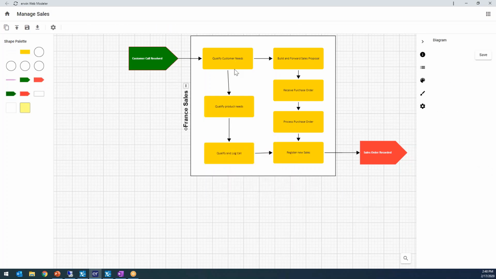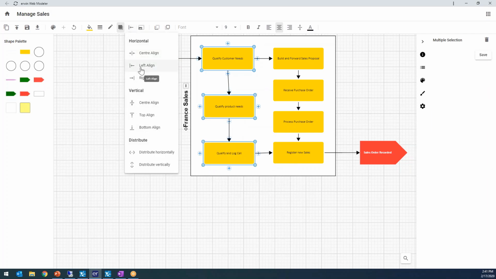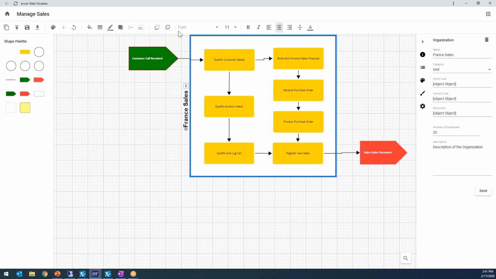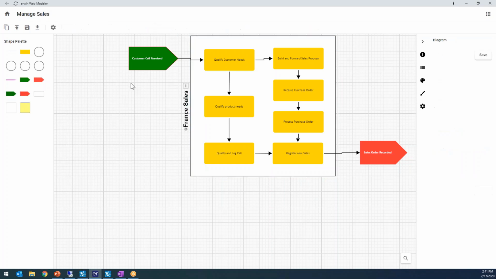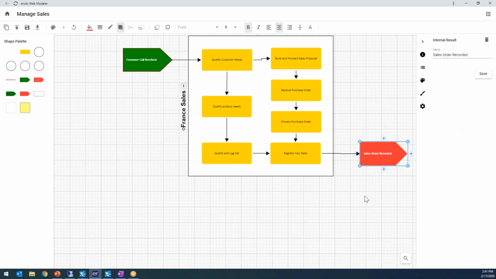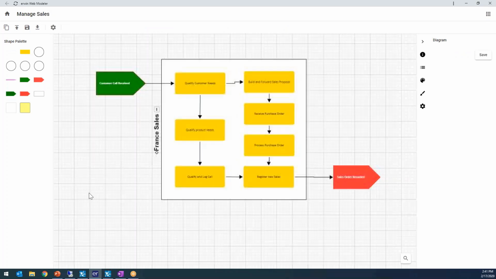I can also align things. So I can choose all three of those processes, and then I can align them. For instance, I can vertically align them or horizontally align them. So for instance, we can align them horizontally in the middle. And I can do the same thing to these two bottom processes. I can align them in the center. We can always take our swim lane. We can send it to the back. We can send it to the front. So these are all things that are available to us. And all the things on the diagram can be aligned, adjusted, things like that.